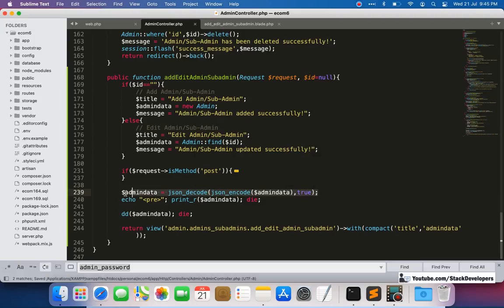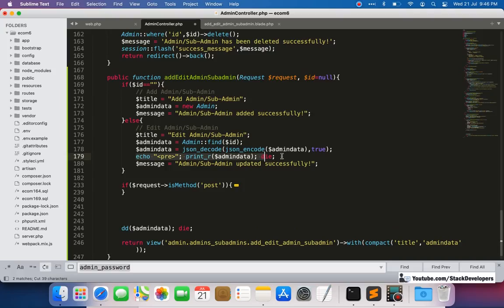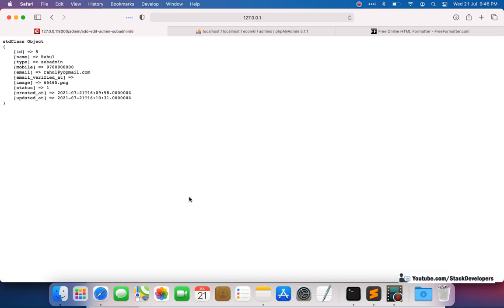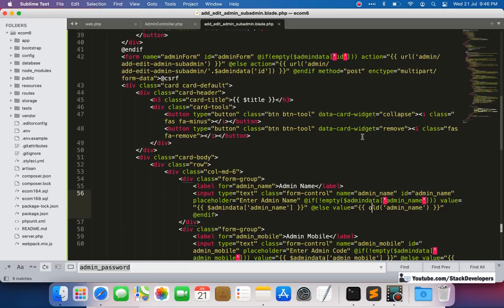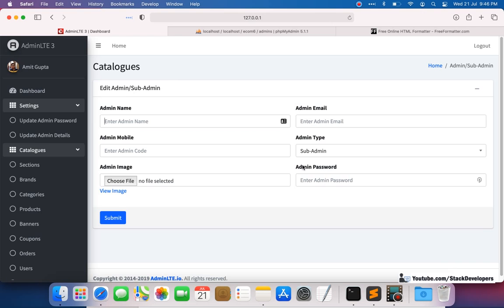So this one we can add here like this, and this one also we can add here, but we can disable as well. Now we can check that we have the values there. Still we don't have. Let's see here, value is if not empty admin data admin name.